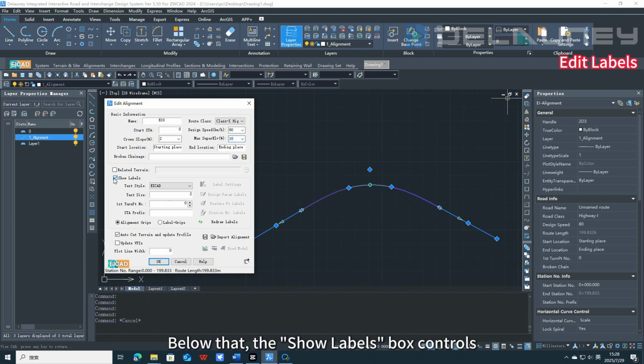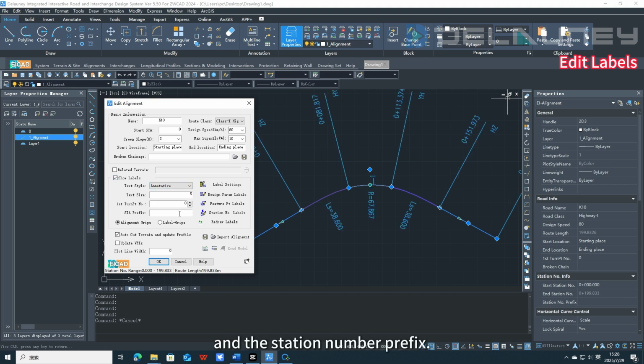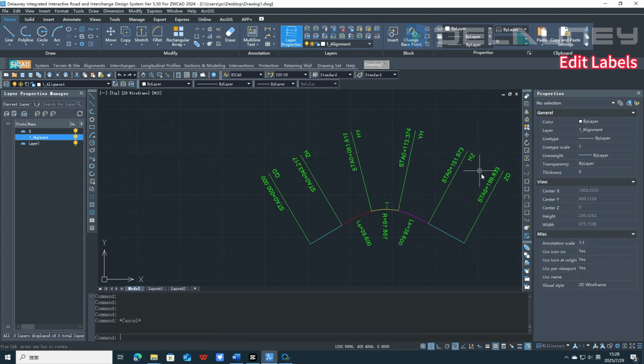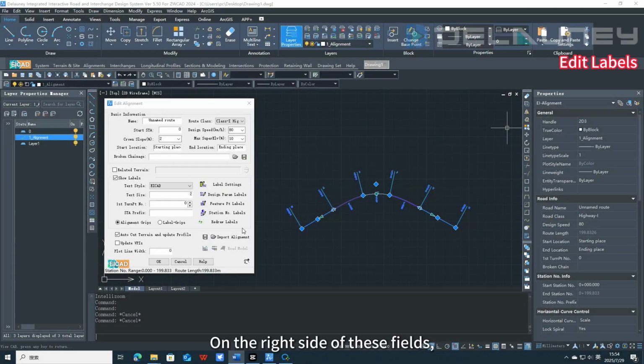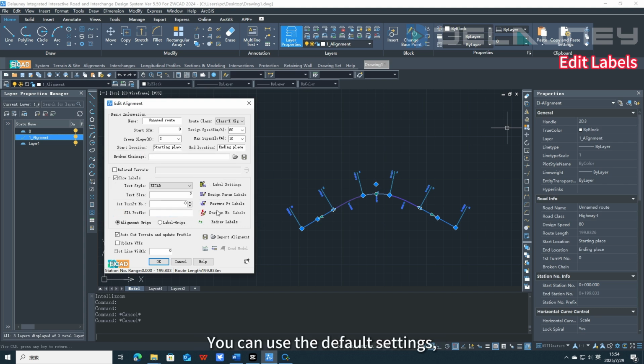Below that, the Show Labels box controls whether to display the alignment labels or not. You can set the text font, size, and the station number prefix. On the right side of these fields, you can set different labels separately in detail, such as label position, text orientation, sizes, and contents. You can use the default settings if there is no special requirement for alignment labels.